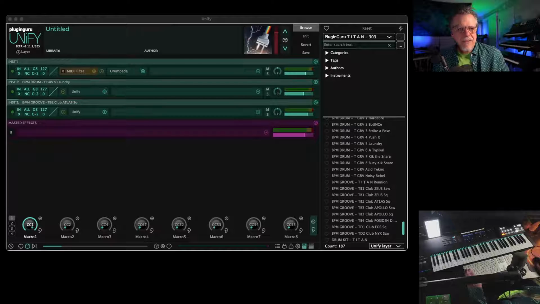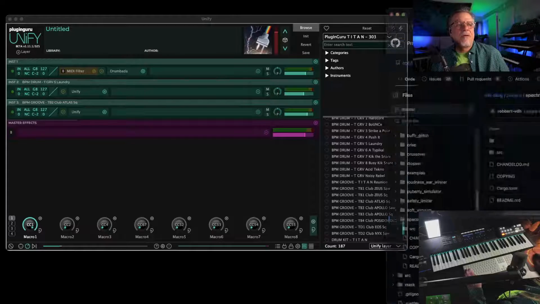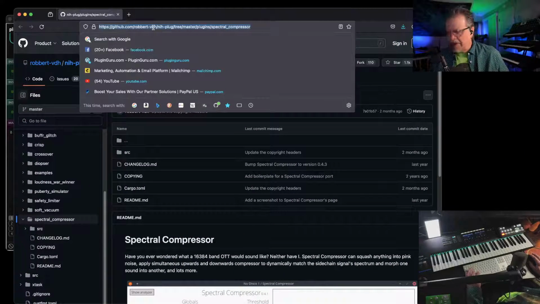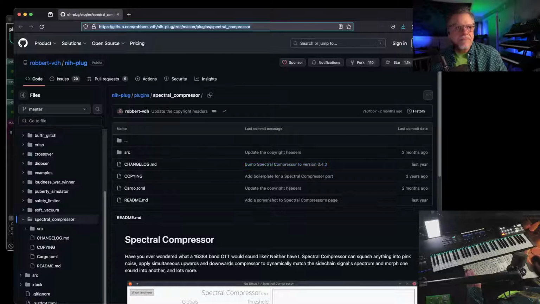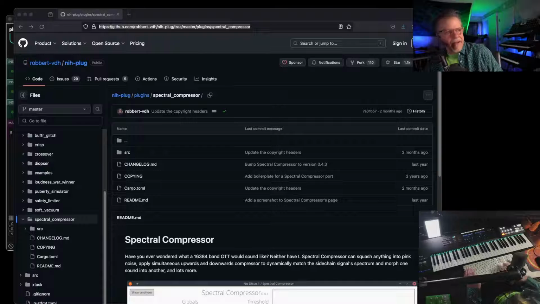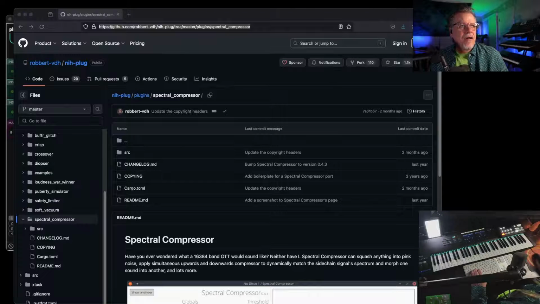Let's see. Spectral Compressor. It's on this page. Okay, so over here on this page, let me put this into the chat description. Let's see, have this go away. I'm on the wrong page here. I'll put it into the video description now, but I'll also put it here.